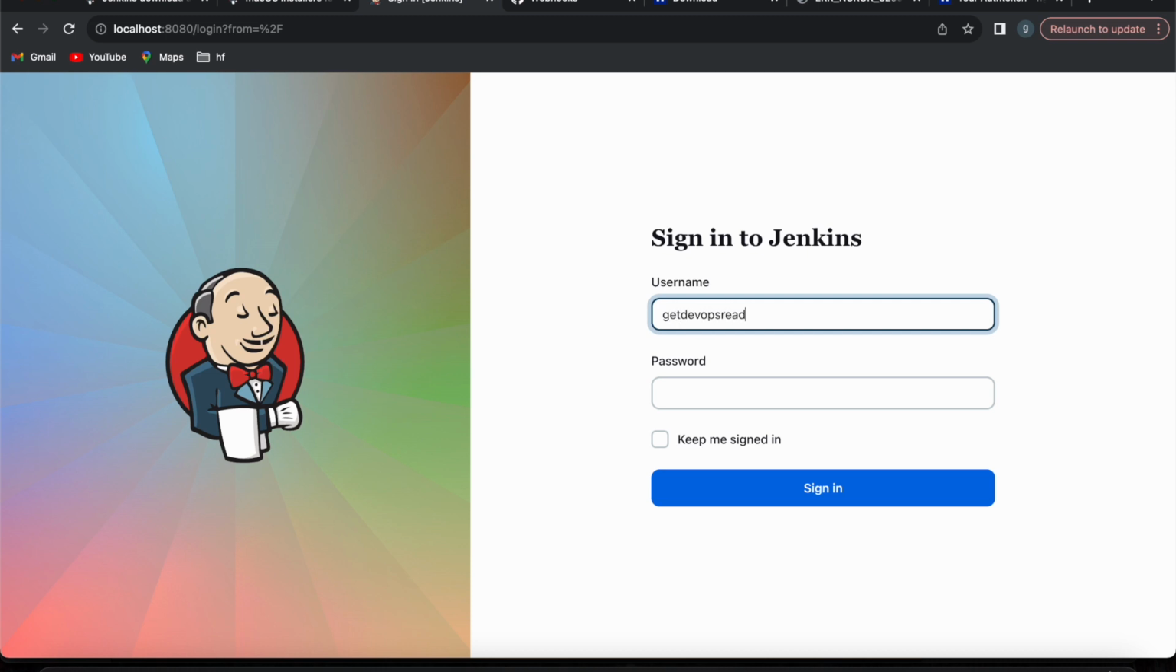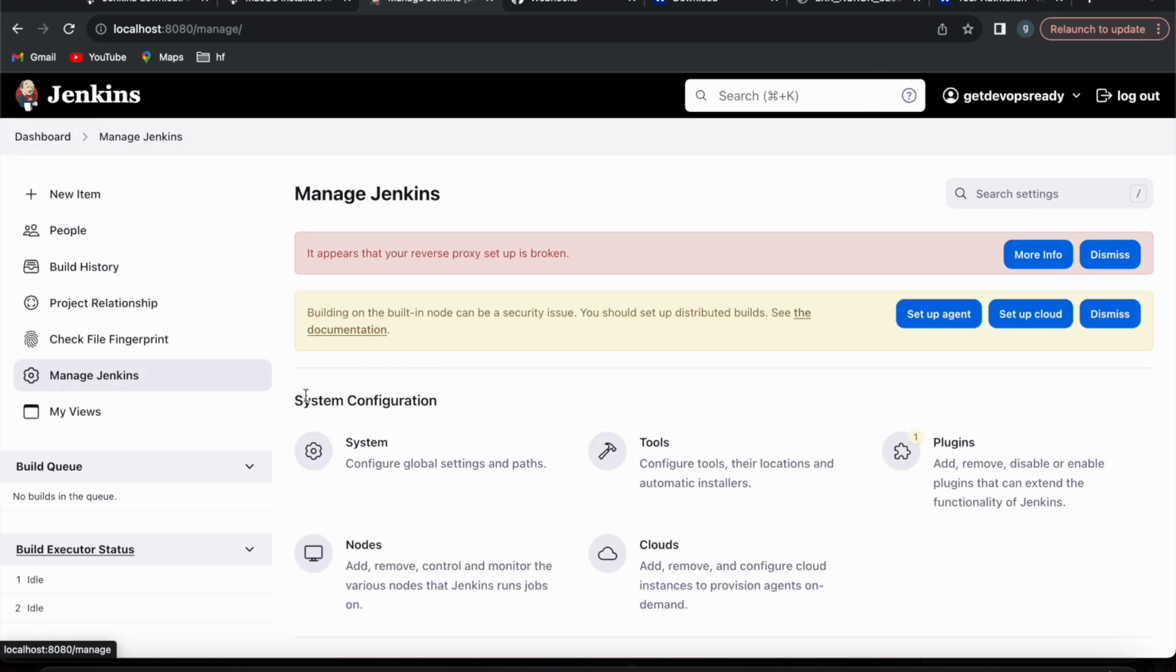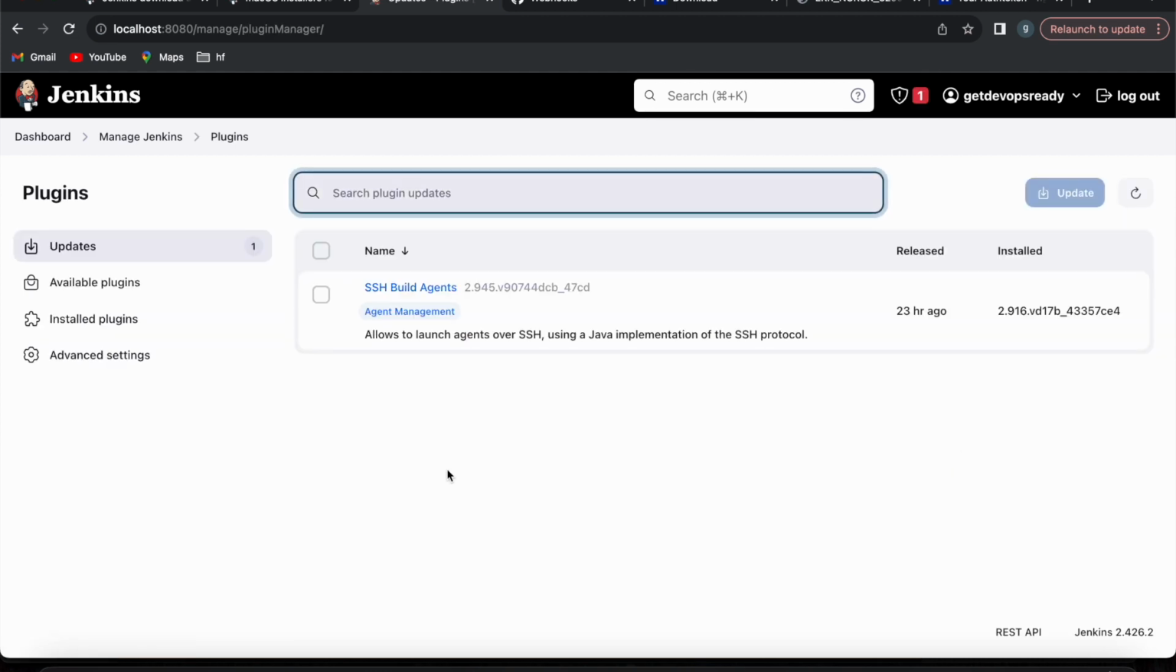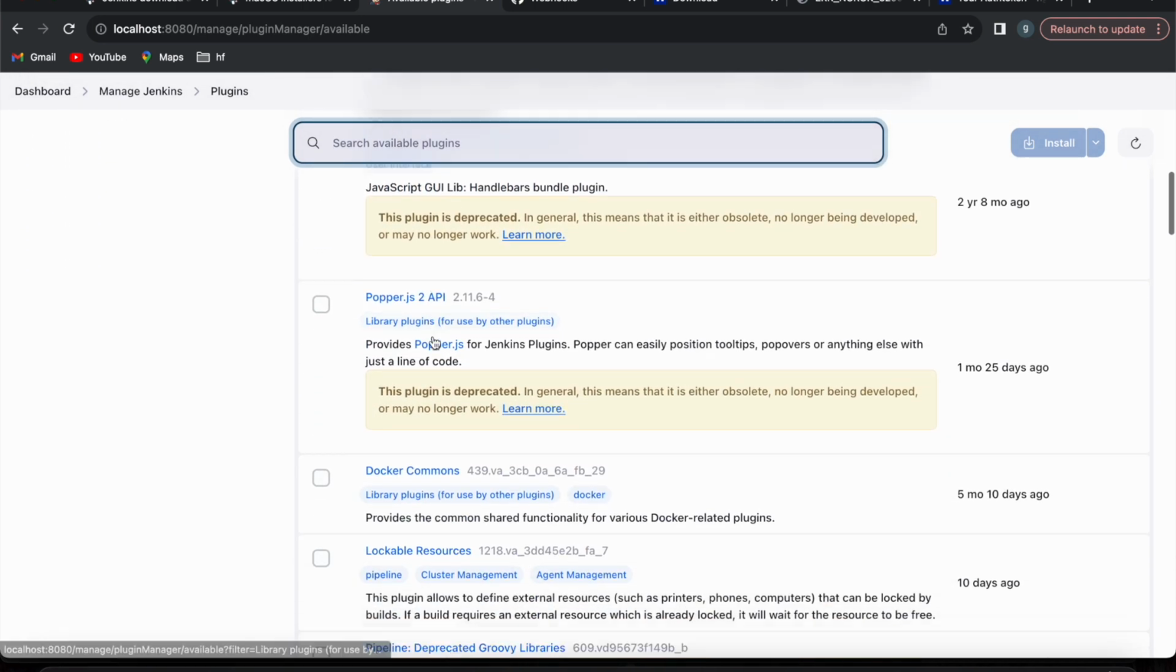Open your web browser and enter the URL where Jenkins is installed, e.g., http://localhost:8080. In the Jenkins dashboard, click on Manage Jenkins in the left sidebar. Within the Manage Jenkins menu, select Manage Plugins. Navigate to the Available tab in the Plugin Manager.